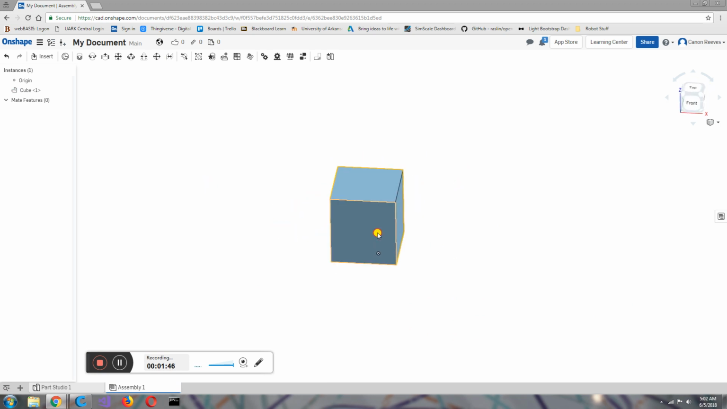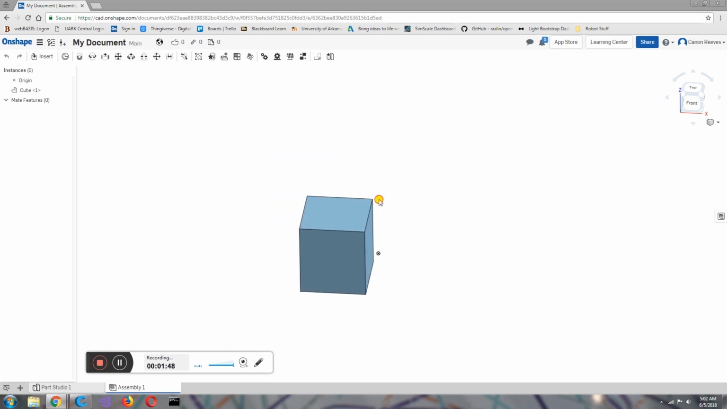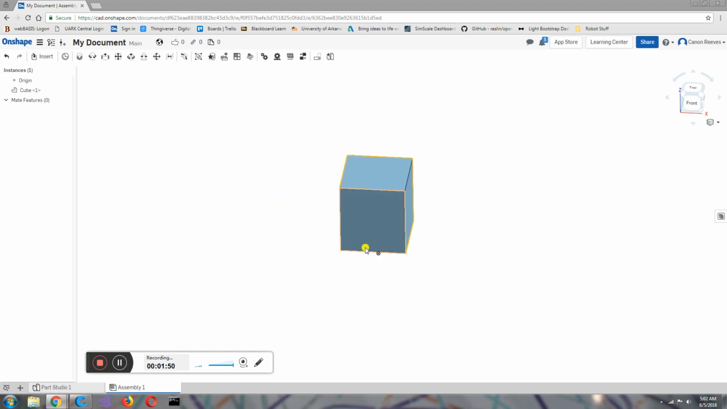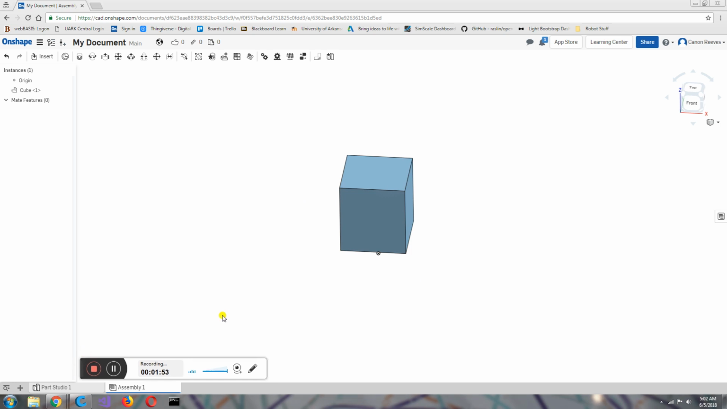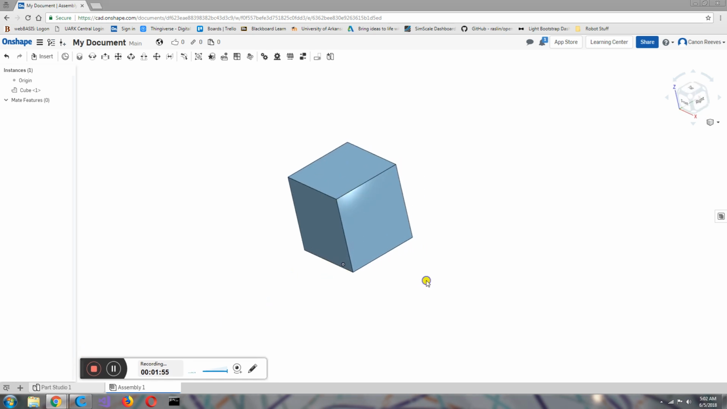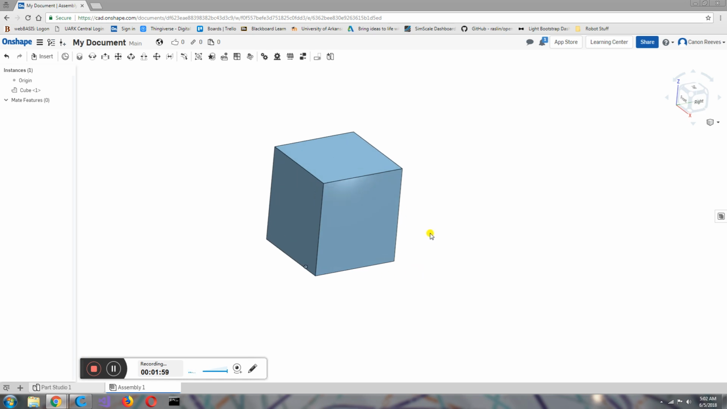One thing you'll notice is that I can drag this cube around, and we don't necessarily want that, but we'll talk about that in a second. What I'm going to do next is add more cubes, because the whole point of an assembly is that I can build a lot of things out of just a few parts.